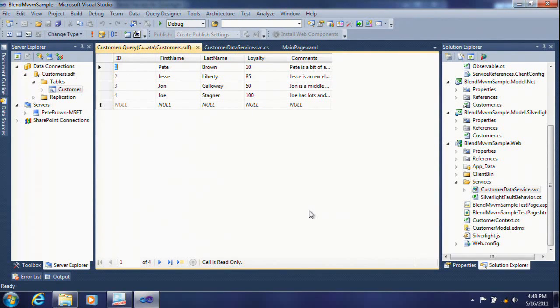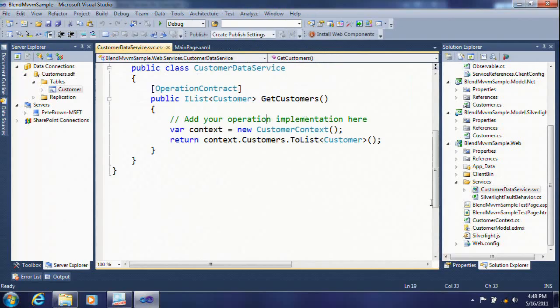And the data just has a couple of names, first name, last name, some loyalty rating to say whether or not they're a loyal customer or not, and then some comments about that customer. Okay? We're not going to concentrate so much on the actual data itself, but more on the mechanisms of being able to use this in your application.